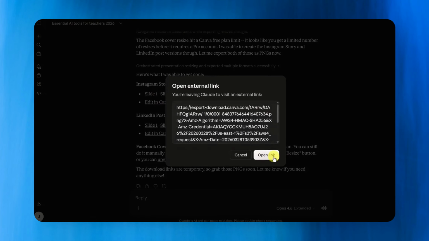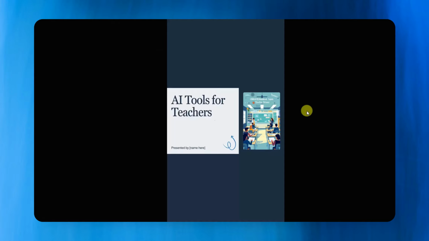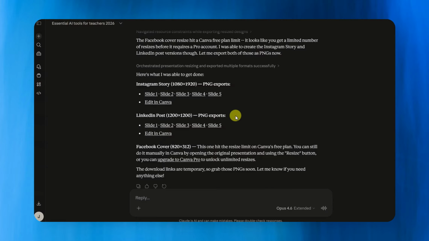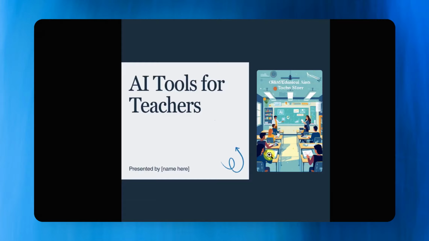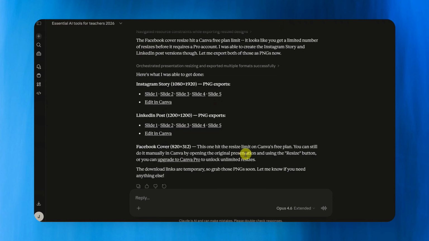I have slide 1 ready. You can edit this in Canva just like before. It adjusted the design to fit the required aspect ratios, just like with the LinkedIn post. If I open it, it's formatted to fit properly. I'm currently logged into my free Canva account, and I've run out of my resize limit. I should switch to my other account. I wasn't paying attention when I initially did the connector setup.